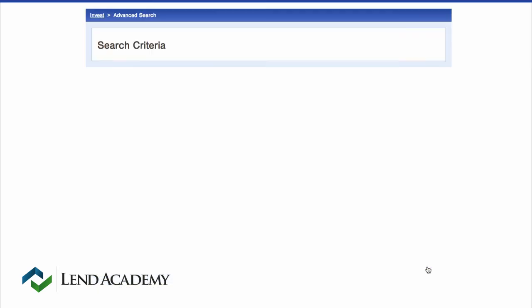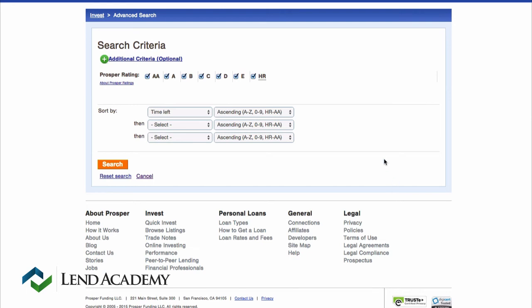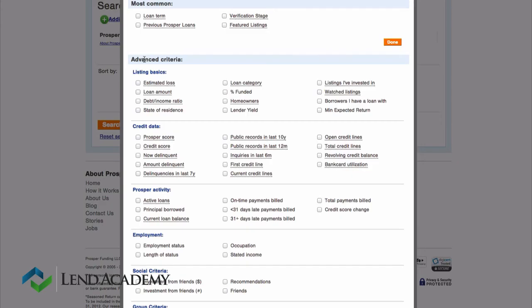Now, don't worry if this is your first time on Prosper. Clicking on advanced just gives you a few more options. For example, you can choose the loan grade, or what Prosper calls the Prosper rating. As I've said, I prefer the higher risk loans, C, D, E, and HR. And then you can choose some additional criteria. Prosper gives you a lot of flexibility in your loan selection.